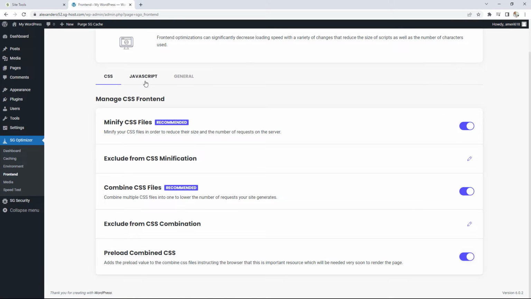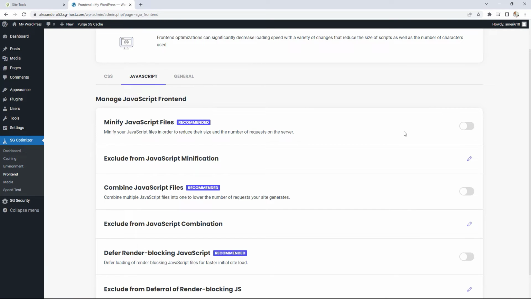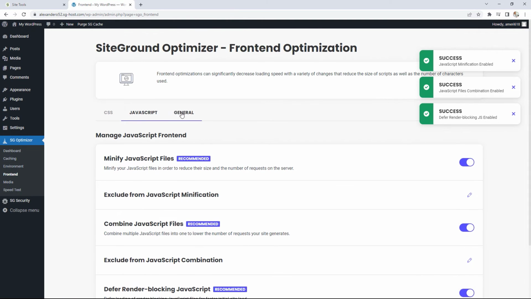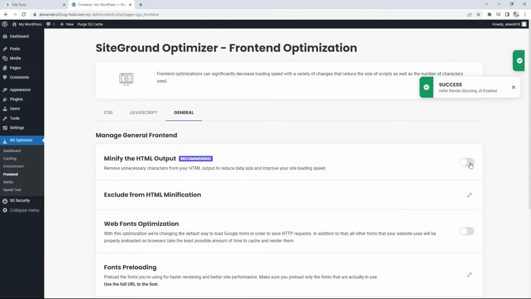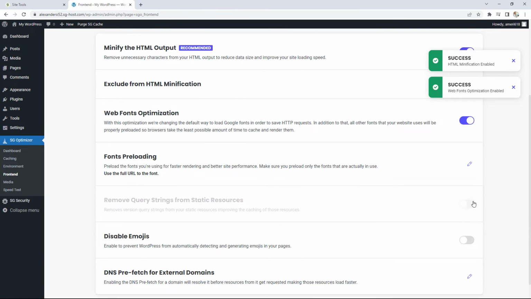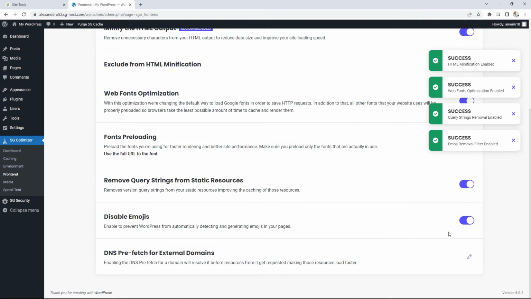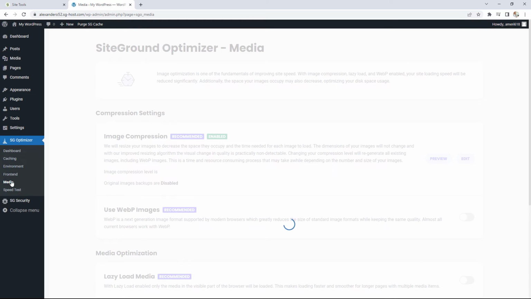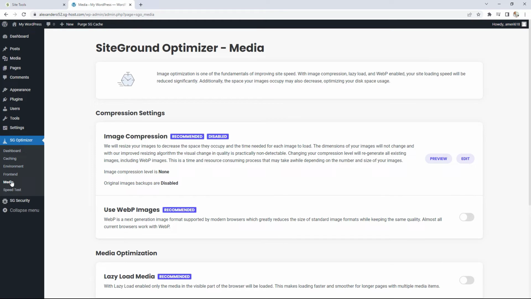Okay, that's for CSS. We also have JavaScript in here as well. Again, I'm going to go ahead and turn all of these on. These are very useful. And of course, in the general section, we can minify the HTML output as well. Web fonts optimization, remove query strings, disable emojis, and there you go. So all these options I would highly recommend. Let's now go over here to the media, where you can do things like compress your images, and you can also convert all your images to the WebP format, which is highly recommended.